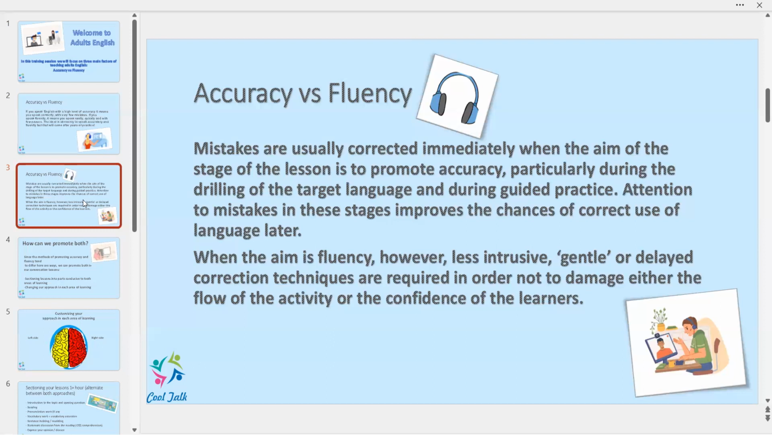Again, both of these things, as English teachers, are built up over time, but our approaches are quite different. Attention to mistakes in these stages improves the chances of the correct use of language later. With accuracy, when we are paying attention to their mistakes, we're not going to break their confidence down in the middle of a grammar exercise or fill in the blank. There's no confidence attached to those exercises for them.